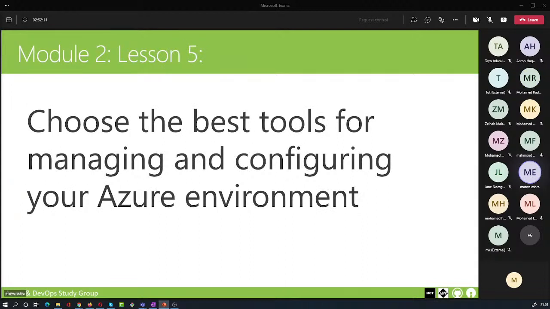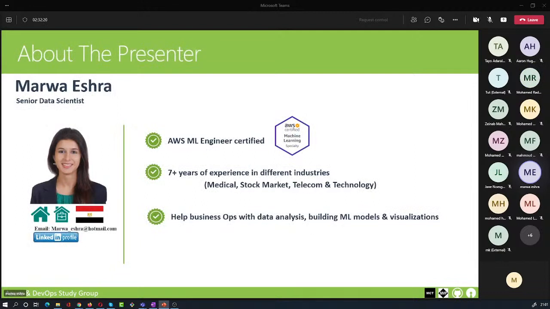Okay, so I'll be explaining how you choose the best tools for managing and configuring your Azure environment. A quick introduction about myself. My name is Marwa Eshra, and I'm a senior data scientist at Dell Technologies. I am AWS Machine Learning Engineer certified with 7 years of experience in different industries, between the medical, stock market, telecom, and technology industries. And I help business operations with data analysis, building their machine learning models, and doing visualization.